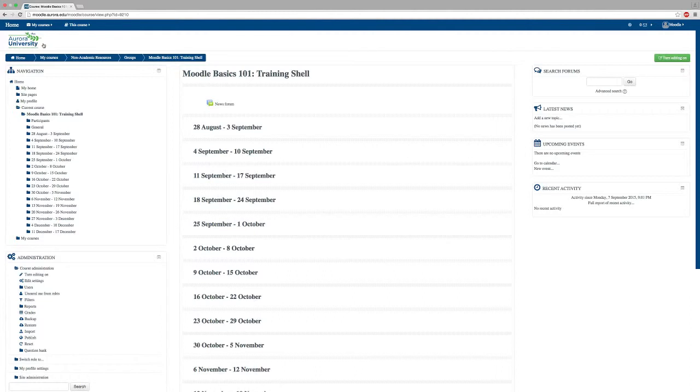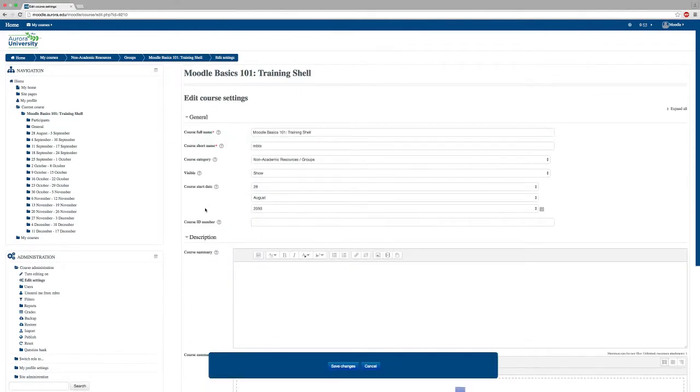On the following page, you'll see what every single new course shell looks like. It's an empty shell that has no content in the center, with 16 weeks broken out by the start date of the course, and also contains a news forum activity. When you first access your course, there might be a few layout or design changes you want to make. To make those changes, we're going to click on Edit Settings on the lower left-hand side here under the Administration block. On this page, we can change the overall layout and the way the course appears to students.